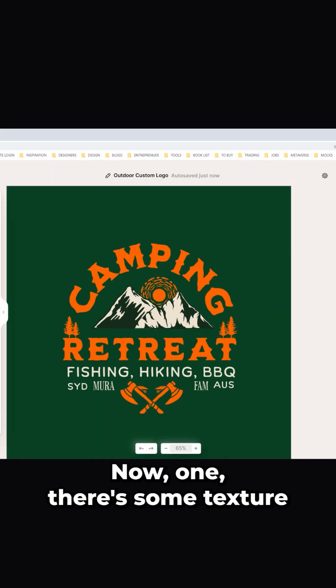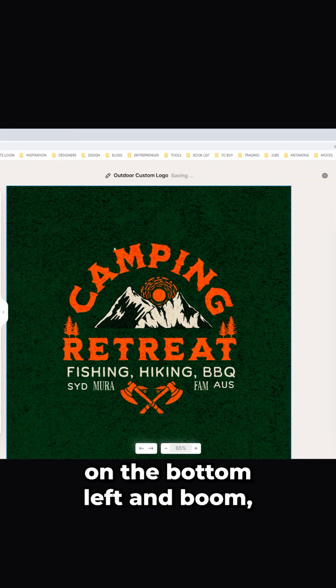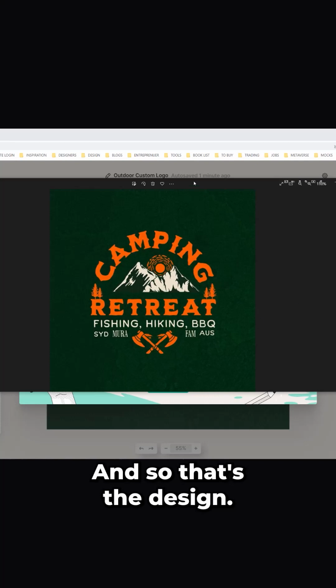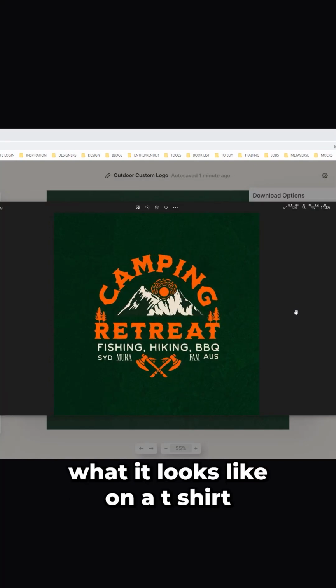Now what I'm gonna do is add some texture. So I'm gonna click on the bottom left and boom, you can see it already adds a texture in one go. I don't have to do much. And so that's the design. And I'll show you what it looks like on a t-shirt with a quick mock-up.